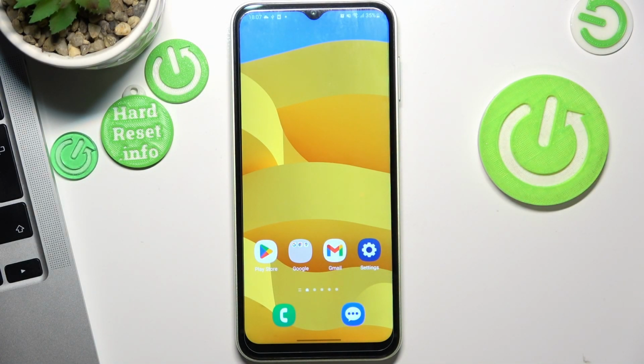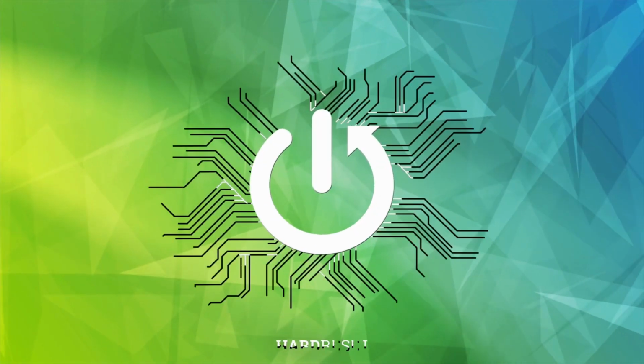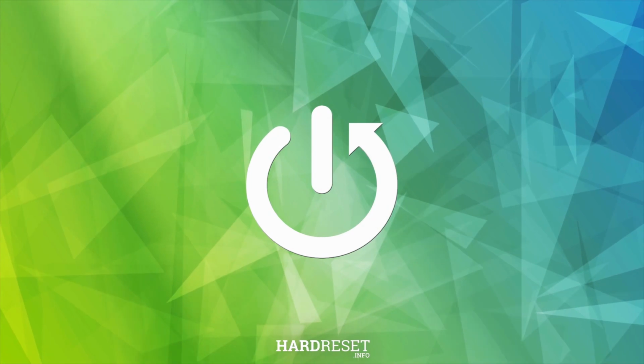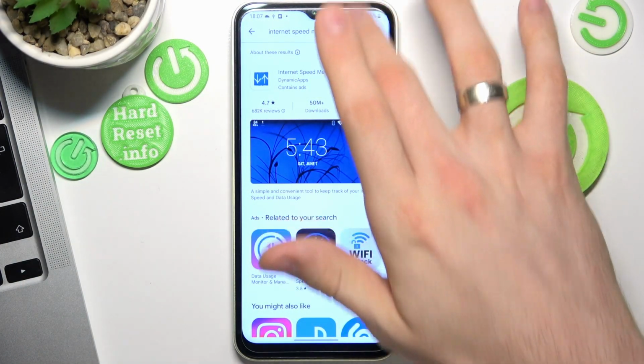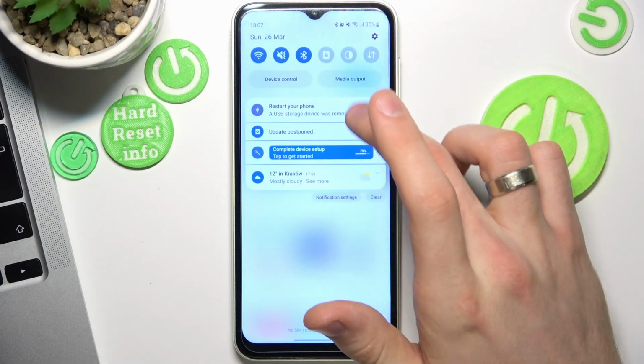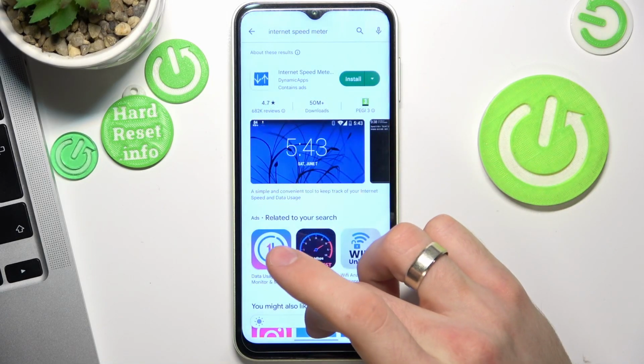In front of me is a Galaxy A14, and now I'm going to show you the top 3 best themes for this device. So let's open the Play Store and start with third place on our list.